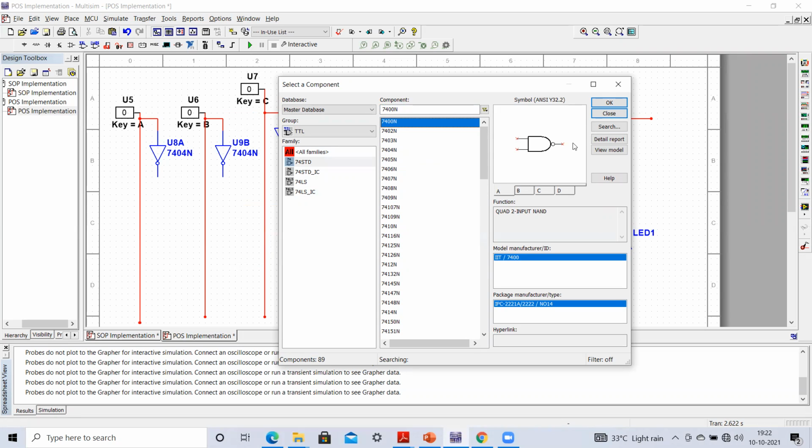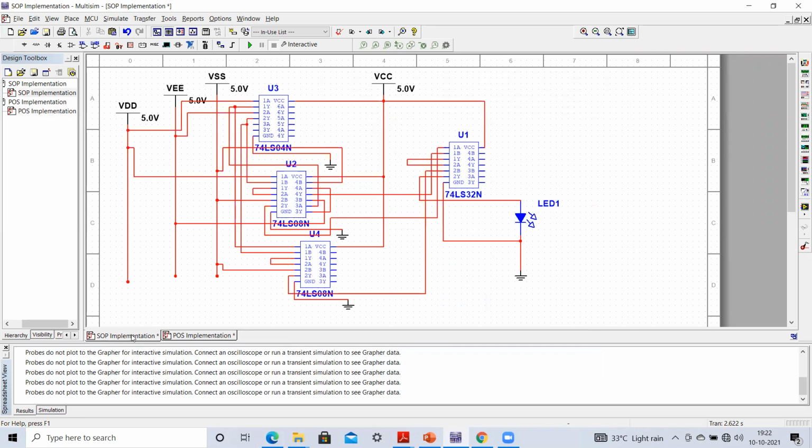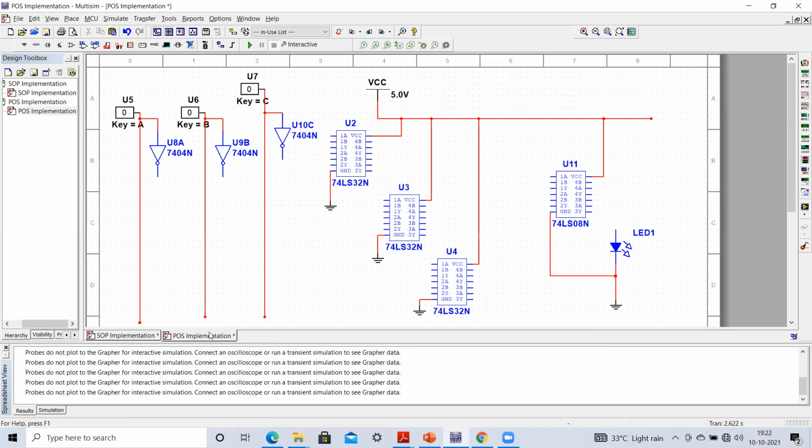Just to avoid this complexity. But remember, when you perform your experiment in the laboratory, you will have only the ICs, and at that time you have to make the connections, as I did in the previous case. I had taken the 74LS04 IC. You have to choose the 74LS04 IC, and then make the connections this way to obtain A bar, B bar and C bar. But here, just to remove this complexity, I have used these components. This way we can also perform our experiment in MultiSim.